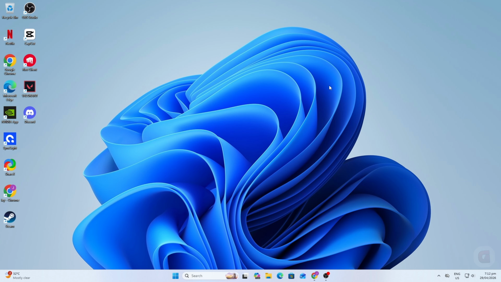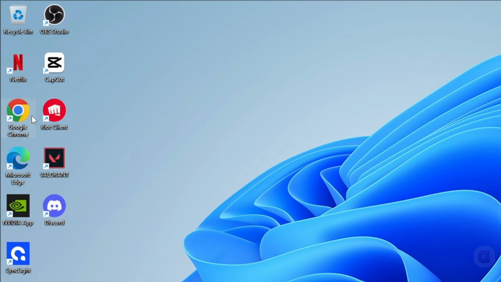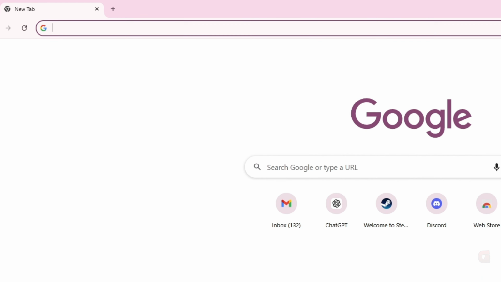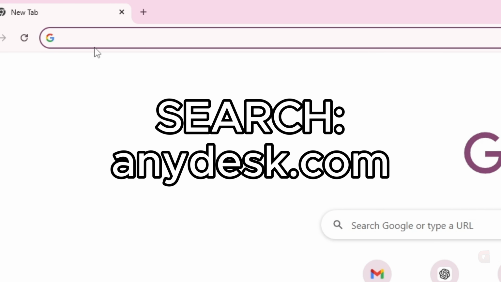So to download and install AnyDesk for free on your PC or laptop, it's actually pretty easy. Just follow what I'm going to do. For the first step, I want you to go to your Google Chrome or any web browser on your device. And once you're on your web browser, next, you will need to go to the official website of AnyDesk, since that's where we will download the app. So just search for anydesk.com on your search bar.